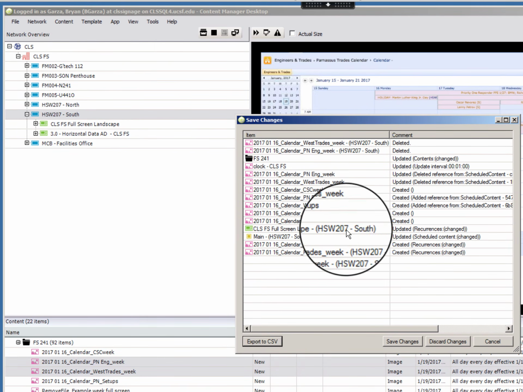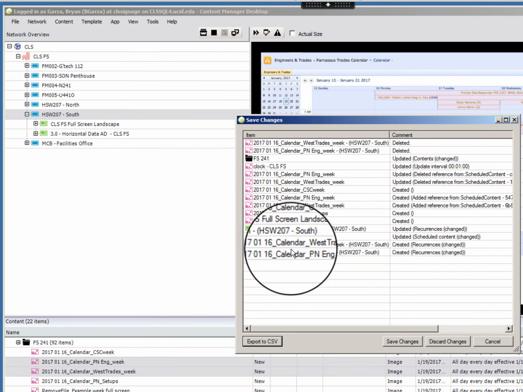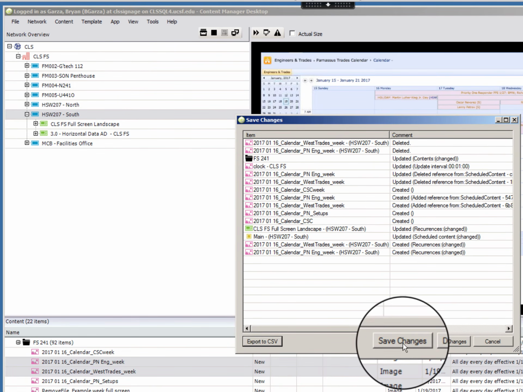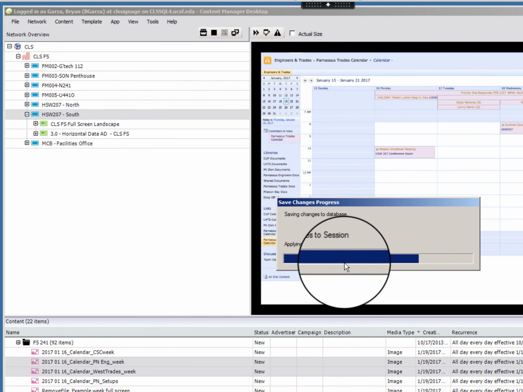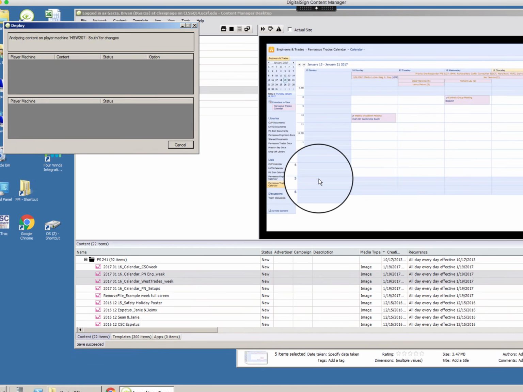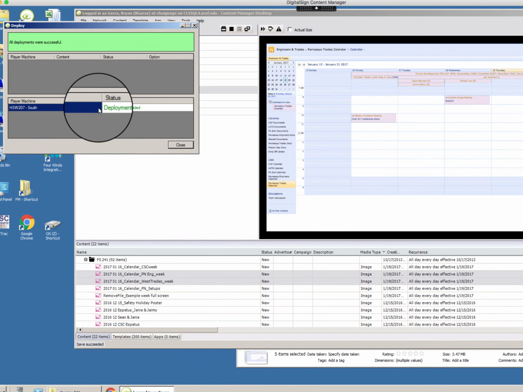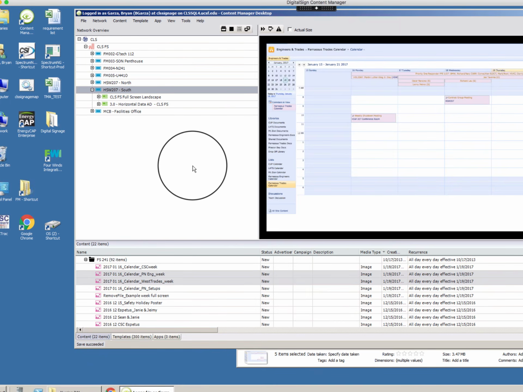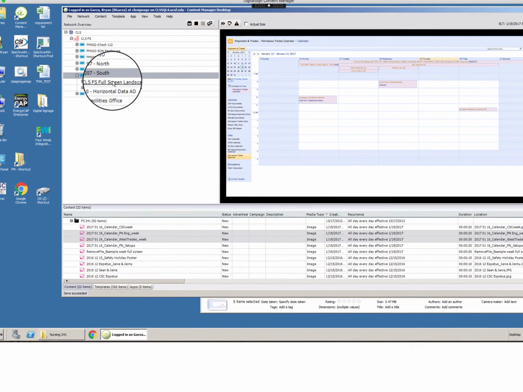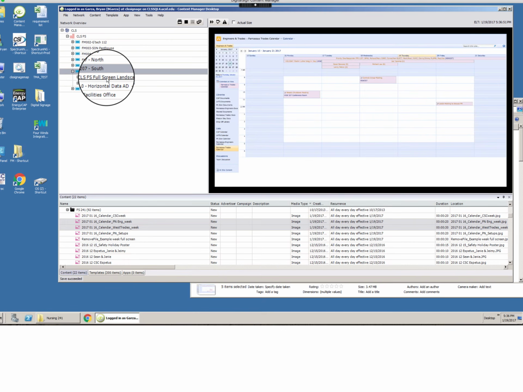It's going to show you all the changes you made. Looks like a lot, but really we didn't do too much. And we're going to click on save changes. It's going to process that information and say it's successful. And there you have it. We just took images, pushed them onto 2 separate types of templates, and then set the duration of those to something that worked for us, and then we deployed it.